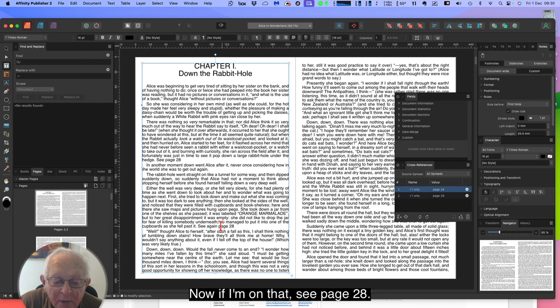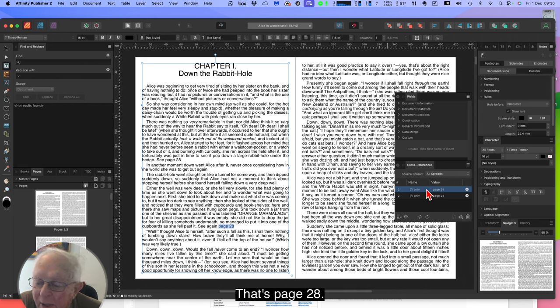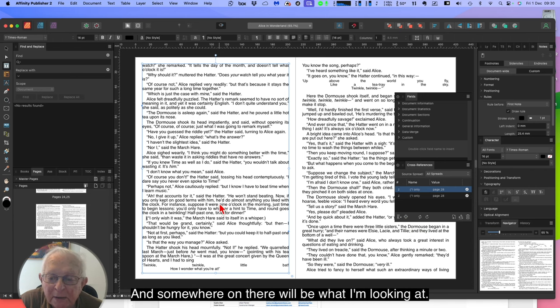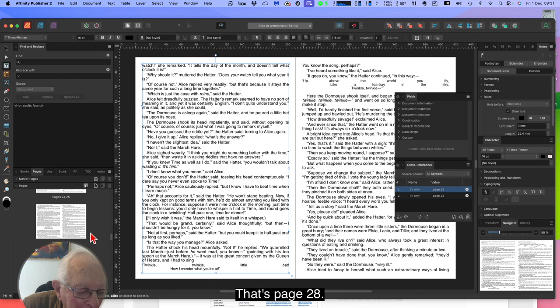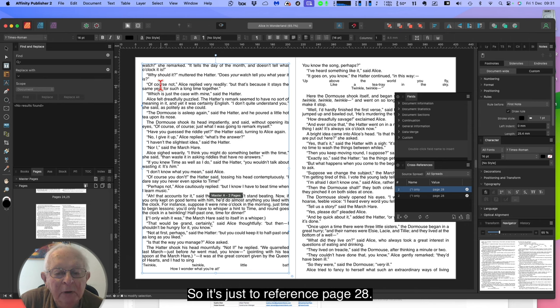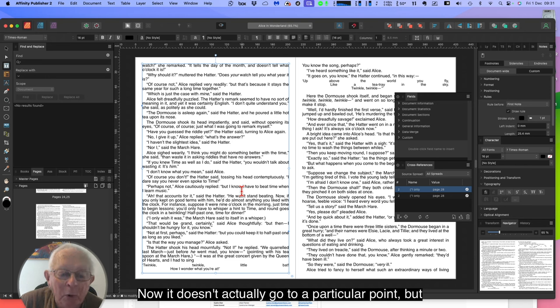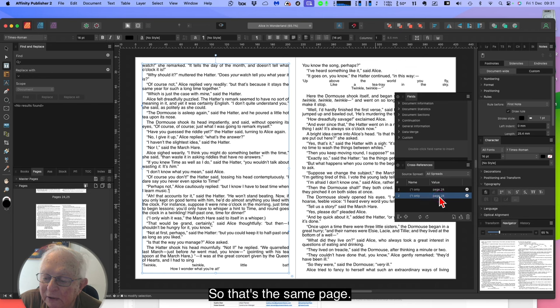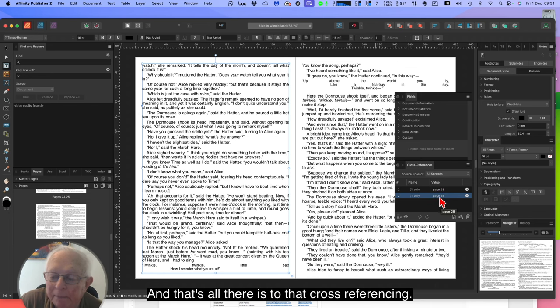Now, if I'm on that, see page 28, that's page 28. Now I want to go to page 28, go to target, and it pops me over to page 28. And somewhere on there will be what I'm looking at. That's page 28. There we go. So it's just to reference page 28. Now it doesn't actually go to a particular point, but it will go to the page it's referenced on. And that's all you need, really. And that's the same page. And that's all there is to that.